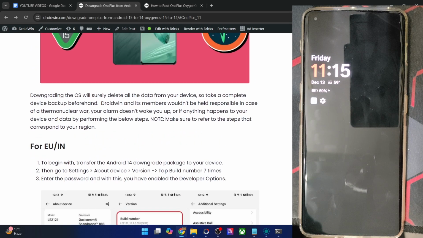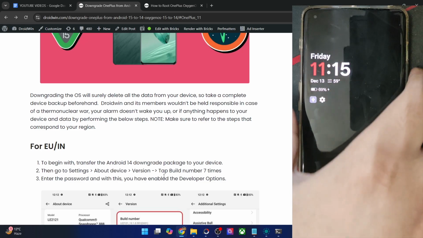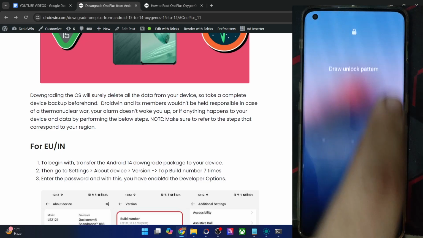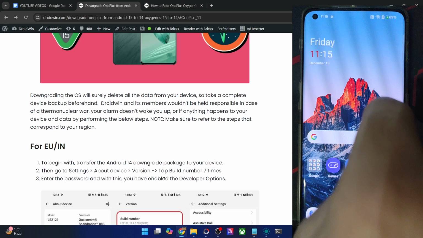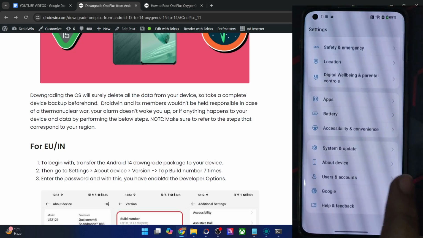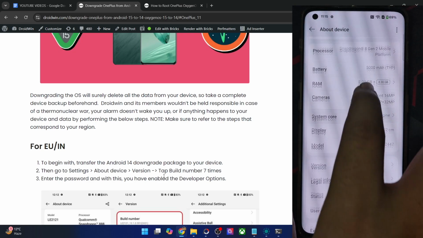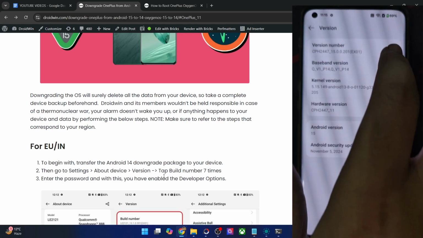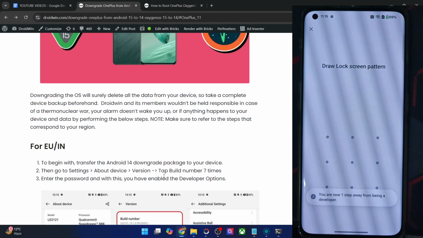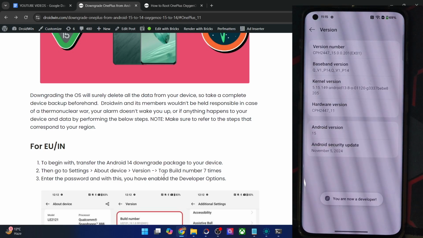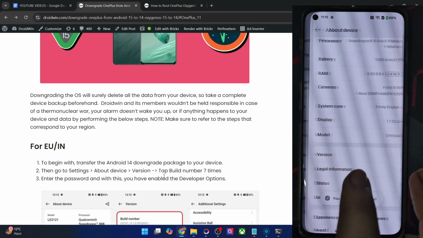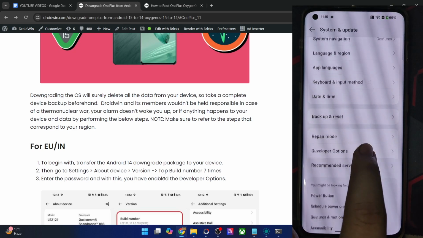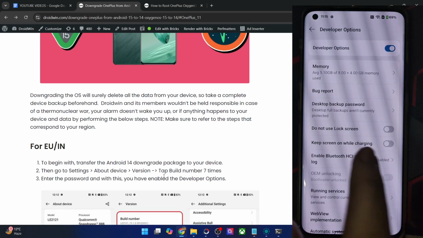So for the EU and India variant, you will first have to enable the developer option. For that, go to the settings menu, then go to About device. Now go to Version and tap on version number 7 times. You will now get a prompt that you are now a developer. So go back, again go back, go to System and update. And as you can see, developer options are now enabled.